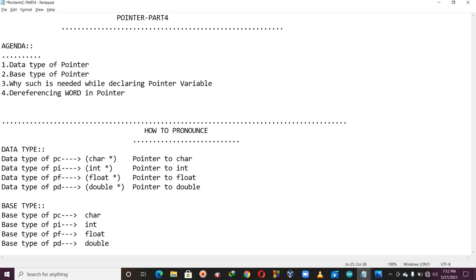The data type of a pointer is different and the base type of a pointer is different. Once again, the data type of PC, PI, etc. is pointer to char, pointer to int, etc., and you can represent it with the asterisk symbol. But the base type of the pointer is simply char for PC, the base type of PI is int, the base type of PF is float, etc. I hope it is clear.